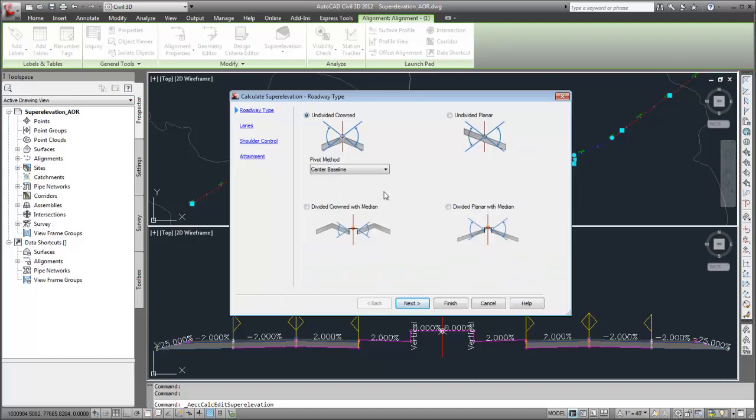I'm going to select divided crowned with median as the roadway type. And then, for the pivot method, I'll select median edges. Some pivot methods enable you to specify whether to maintain the median shape or to distort the median as the roadway superelevates. When using the median edges method, the median cannot be distorted.